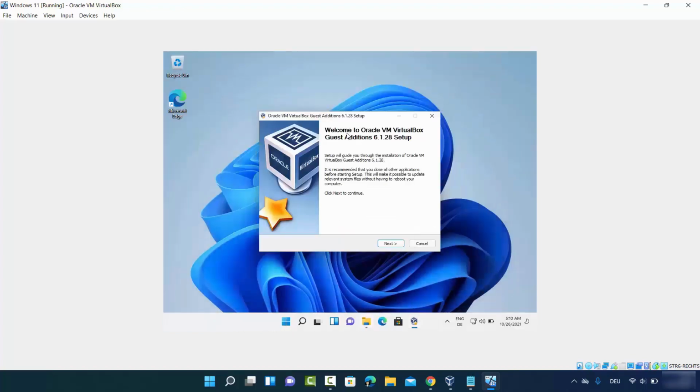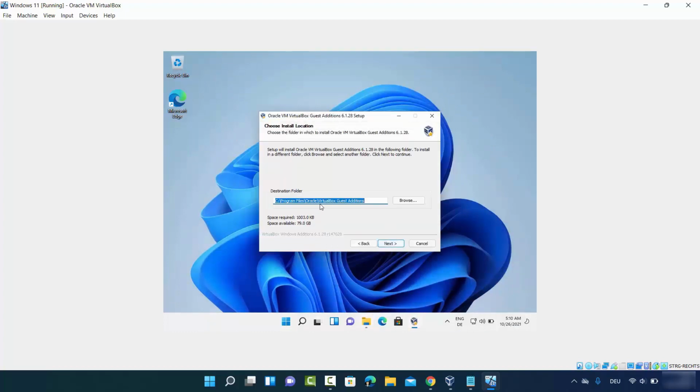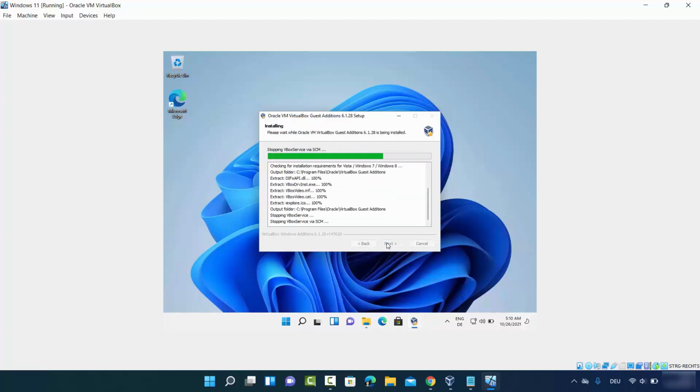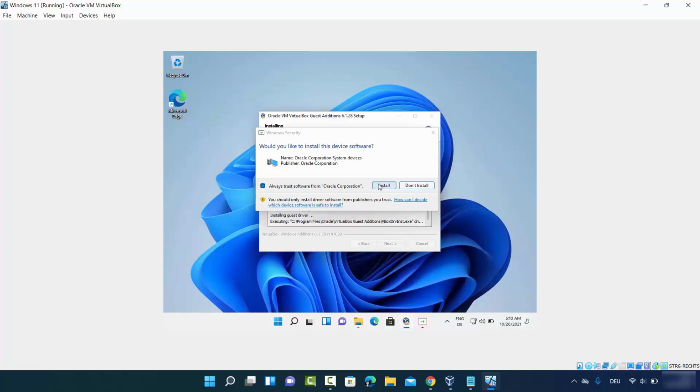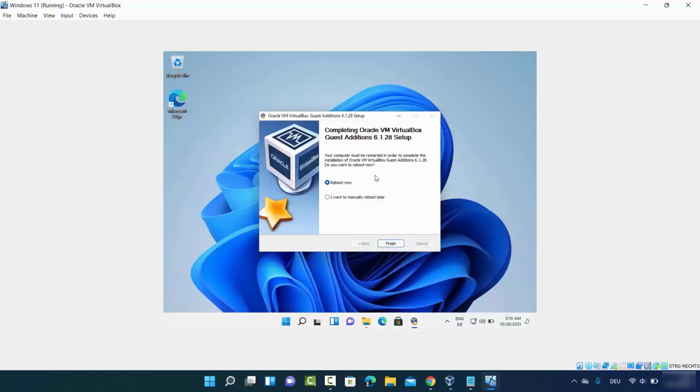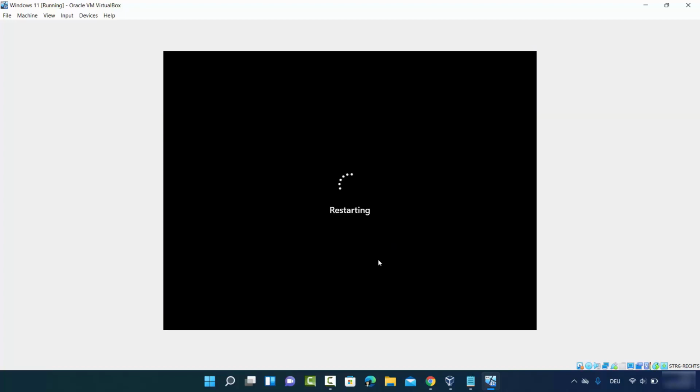And here you can see this window. So I'm going to click on next here. And this will be the location. So just click on next and then click on install, which is going to install the VirtualBox guest additions. And then I'm going to click on install here. And once that's done, you just need to click on finish, which is going to reboot your Windows virtual machine, right? So leave it as checked and then click on finish, which is going to restart your Windows 11.